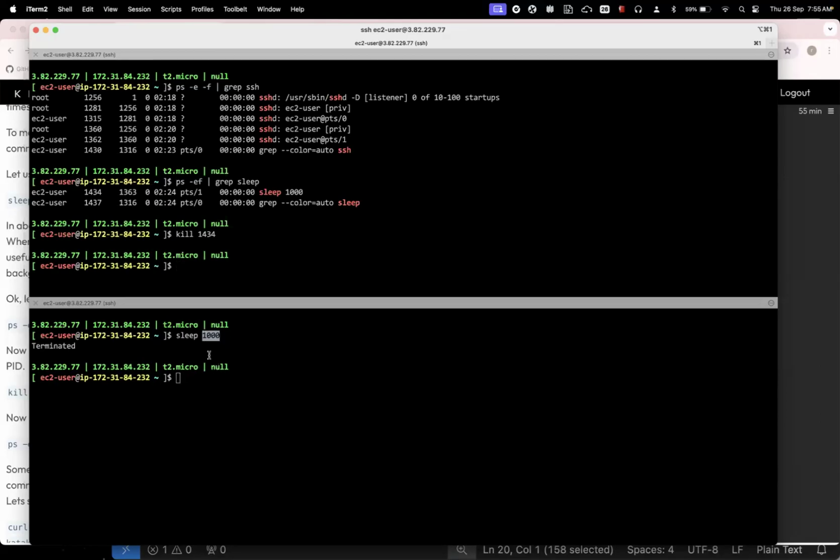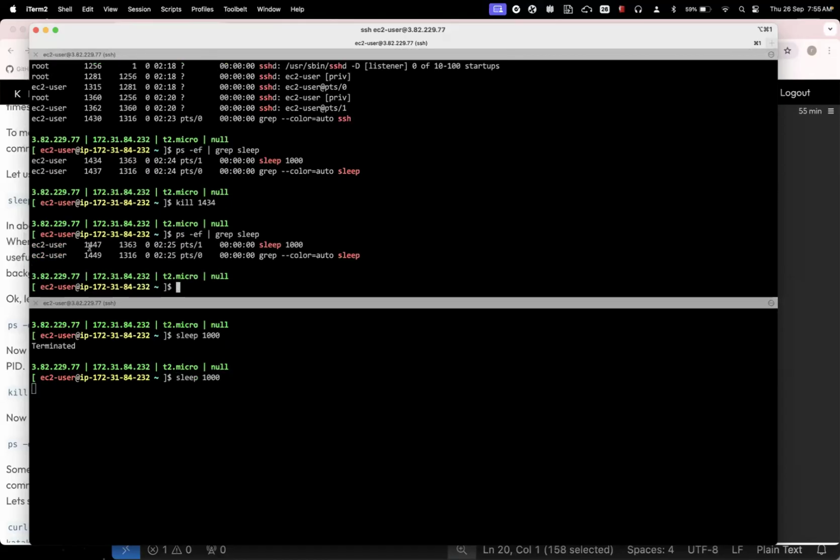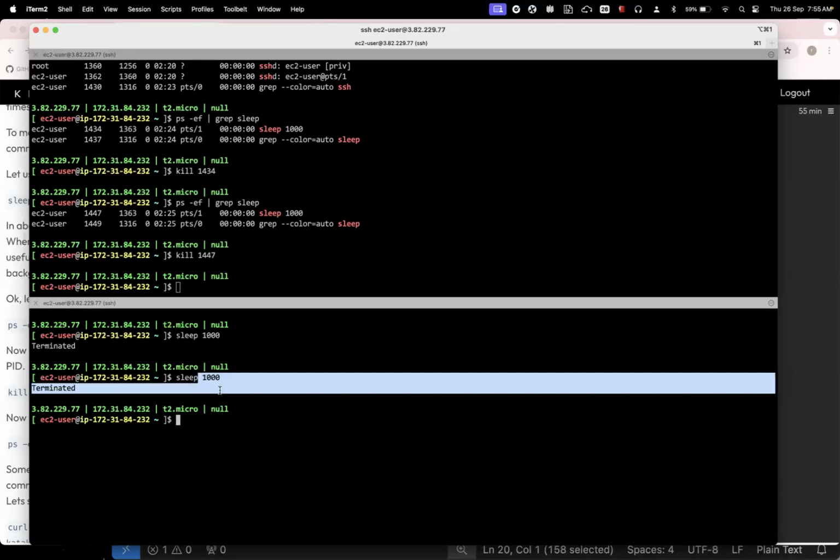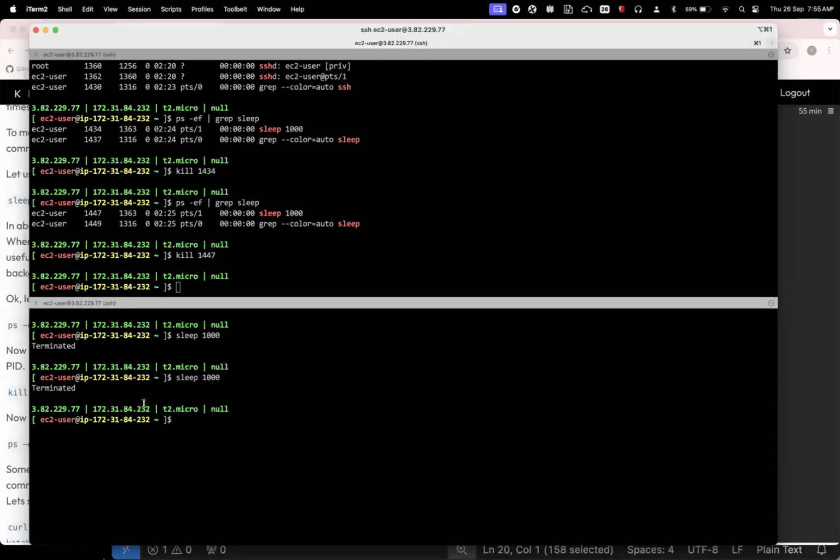You can see on the screen below that you got a terminated message. So I was running it here, and I ran it again. ps -ef, grep sleep, I got a process. So kill, you give this, and this particular process got interrupted in between. It was supposed to come back after 1000 seconds, but it is coming back immediately because we got it killed.